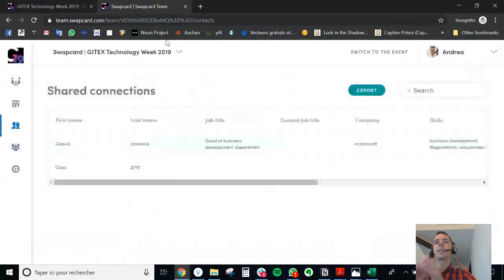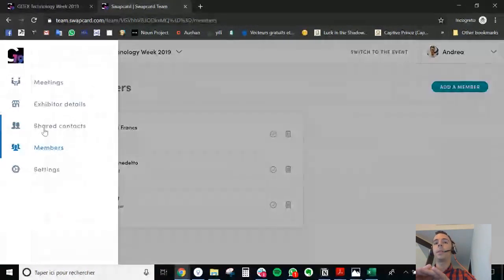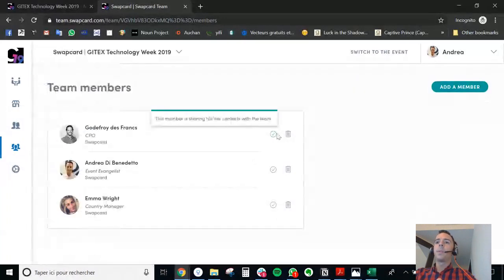So here you'll be able to see your team members. The shared contacts are only available to the administrator. The exhibitor details and the meetings. Also the settings, but there's nothing much there. So here in the team members, you'll see that when there is a check mark, it means that that person is sharing his or her contact. You'll also be able to delete someone from your team or to add a new member. So if I want to add a member, I just type in his or her email address.